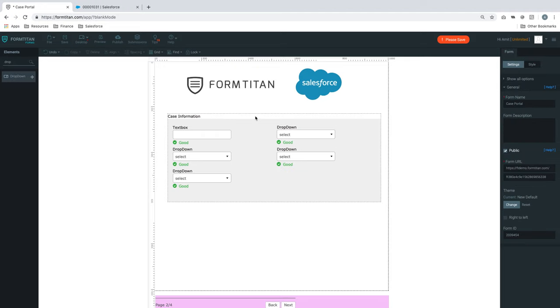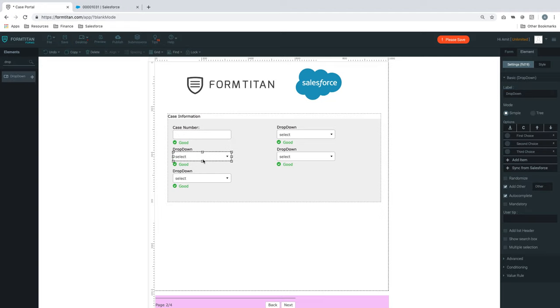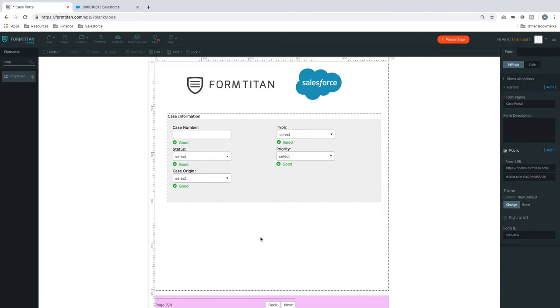Once I've done that, it's time to go ahead and name them. So we'll call this one case number. This one can be called status. Case origin. Type. Priority. Okay, that's our first section created.